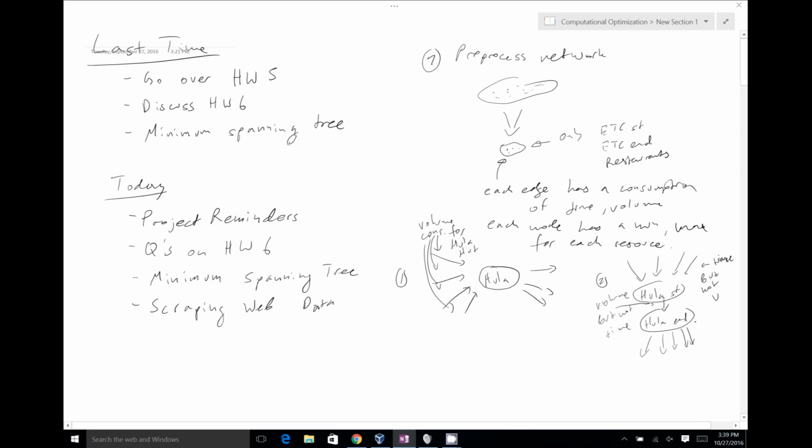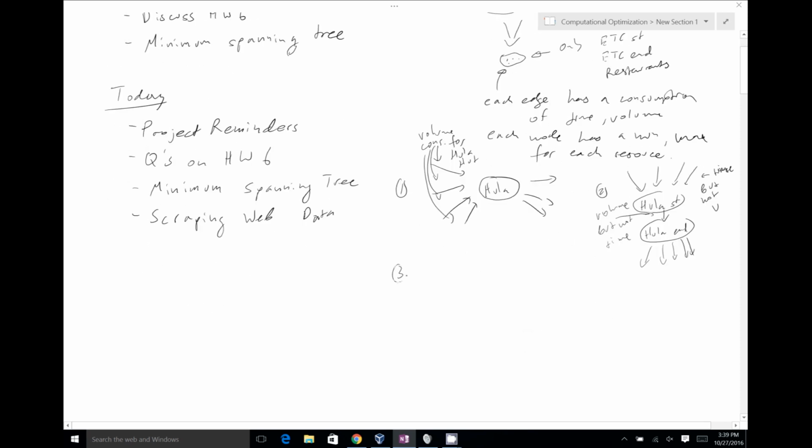That's right, yeah, I could put it on the outgoing edges of Hula Hut, and that's just as good, right? So here's my third one.